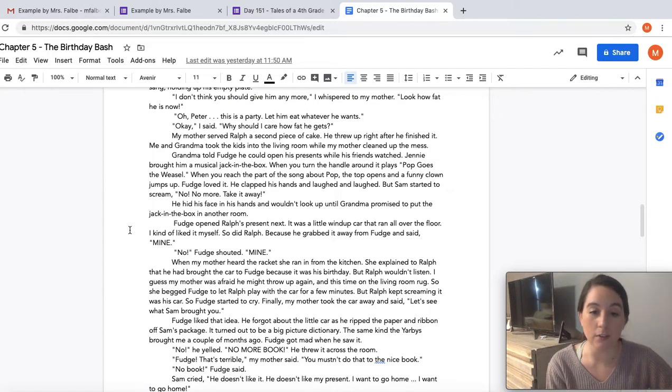It turned out to be a big picture dictionary, the same kind the Yarbies brought me a couple of months ago. Fudge got mad when he saw it. "No," he yelled. "No more book." He threw it across the room. "Fudge, that's terrible," my mother said. "You mustn't do that to the nice book." "No book." Sam cried. "He doesn't like it. He doesn't like my present. I want to go home."